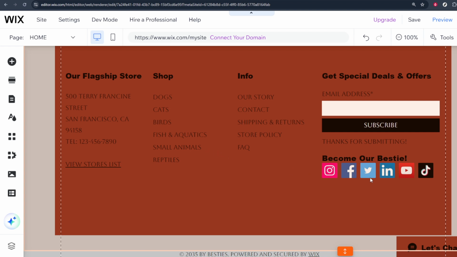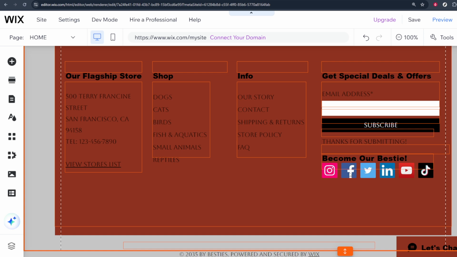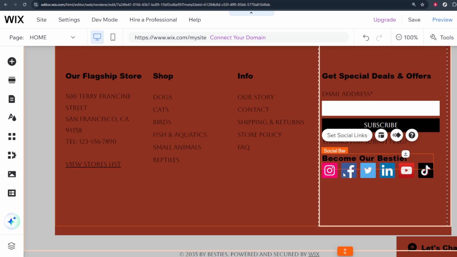Once you're in the Wix editor, look toward the left-hand side of the screen where you'll see a series of menu options. Here, locate and click on the social bar. The social bar is a dedicated feature within Wix that provides a convenient and stylish way to display and manage your social media icons all in one place on your site.